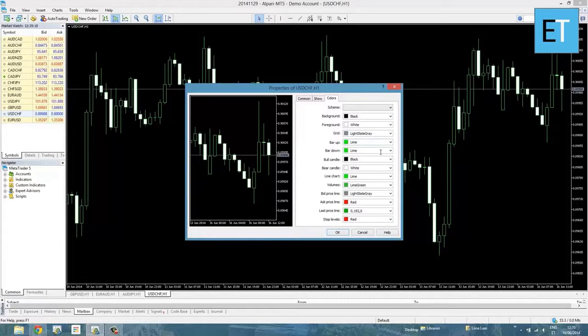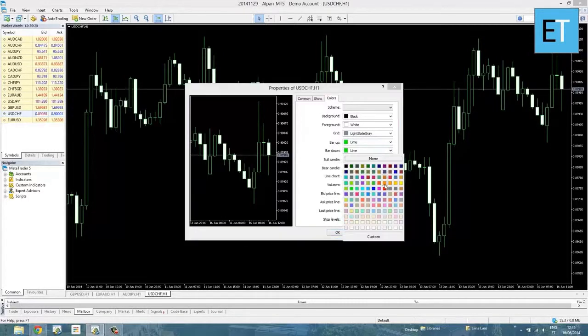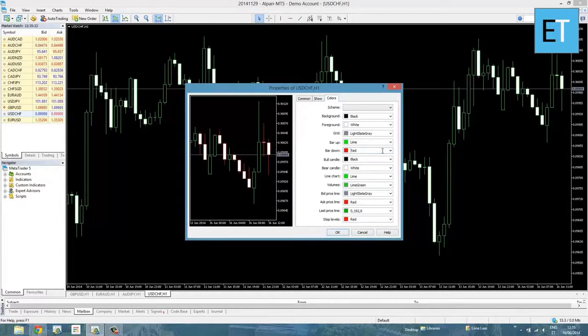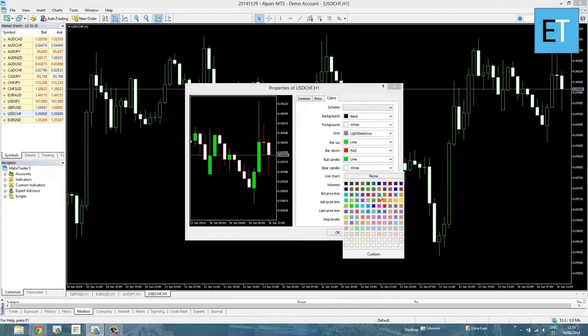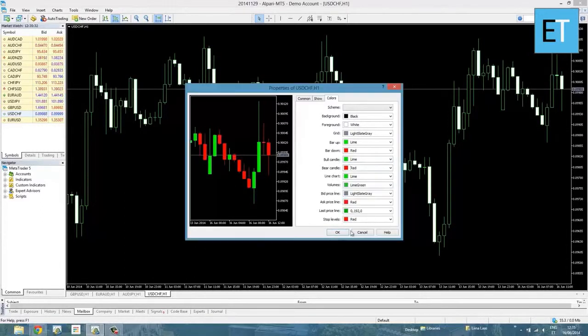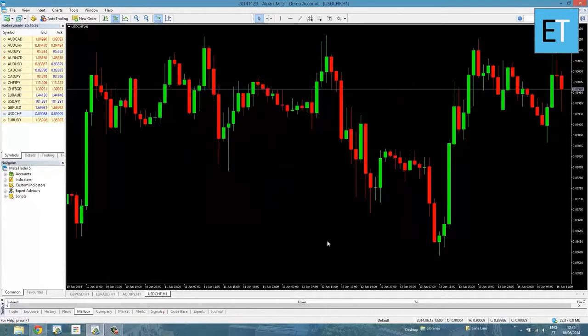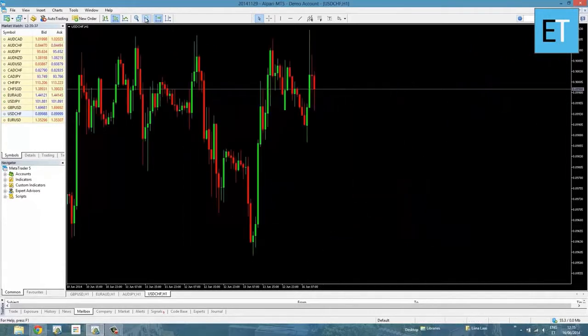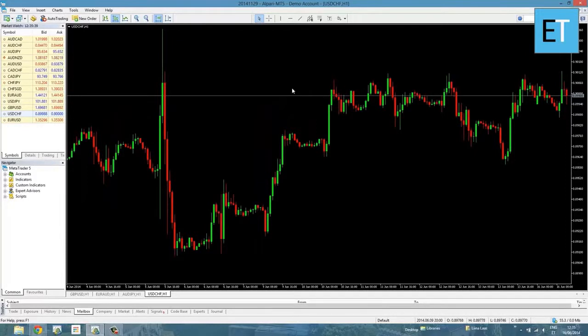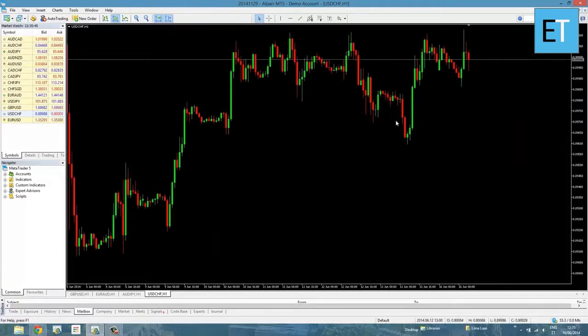So bar up line, bar down, I will choose red. Also bull candle green and bear candle red. Okay, there we are. Make it a bit smaller. Also, what I want to do is, again, it's a personal preference, just going to click here. That will shift the end of the chart, so it's a little bit easier to look at.